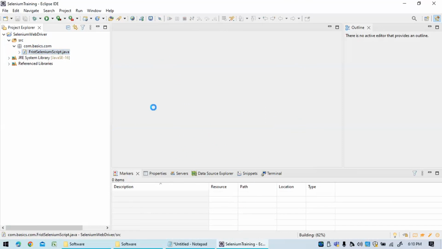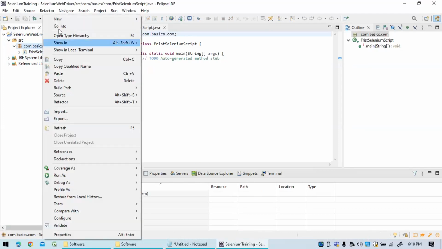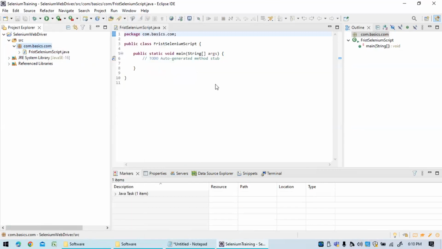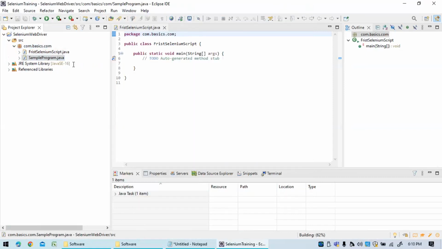Before you write this program, I am going to create one more script, which is a basic script. Right click here, New Class, I'll write sample program and then click on public static void main. It is just to explain to you guys, so you try to understand how to write the sample program.